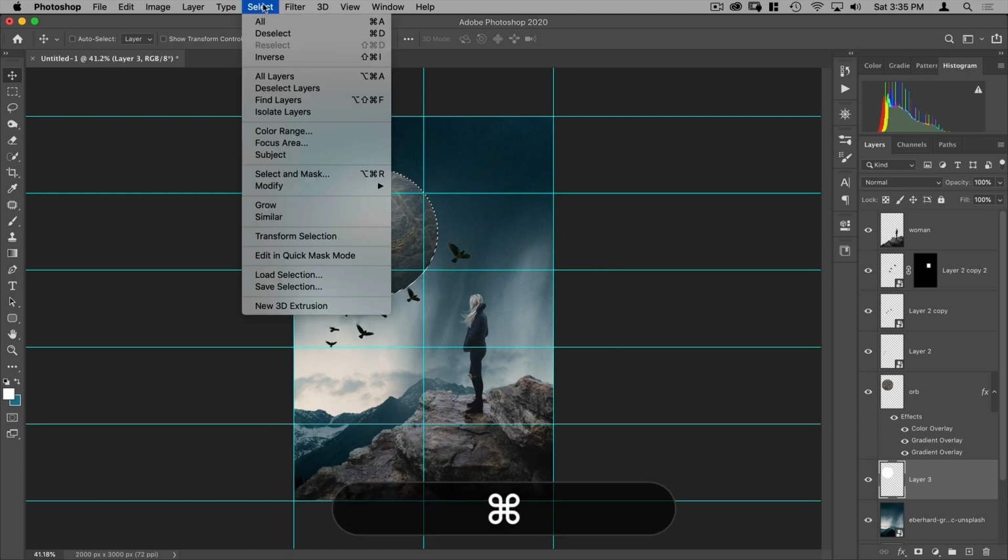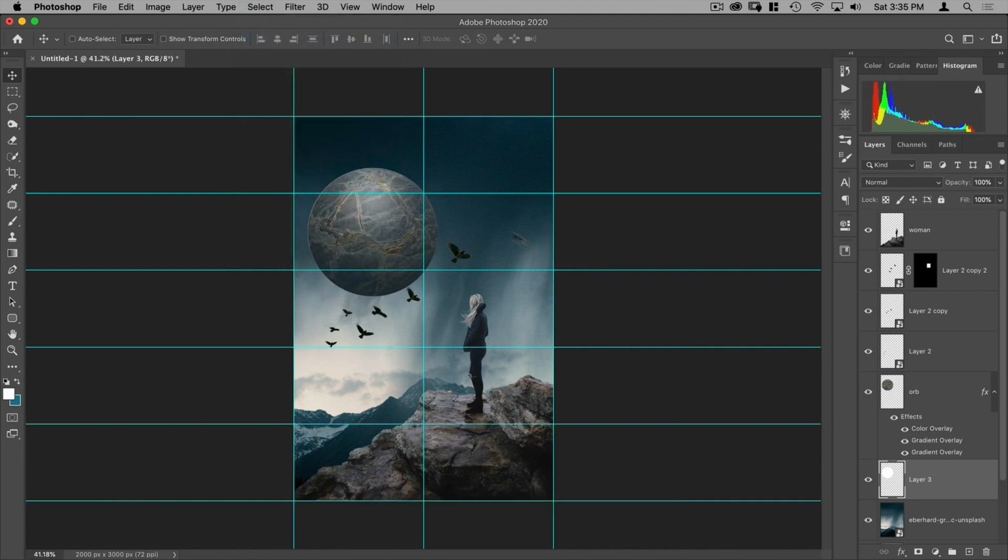And let's deselect, that's Command D. And with my keyboard keys up and down, I'm just going to move this so it's right about there. So we just have a sliver of it showing here.